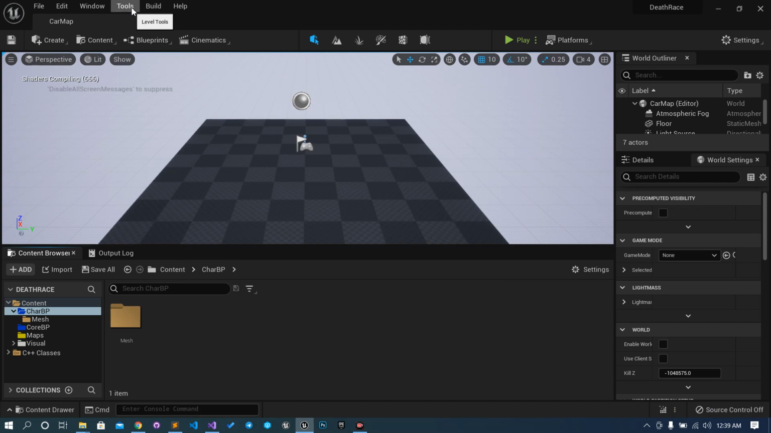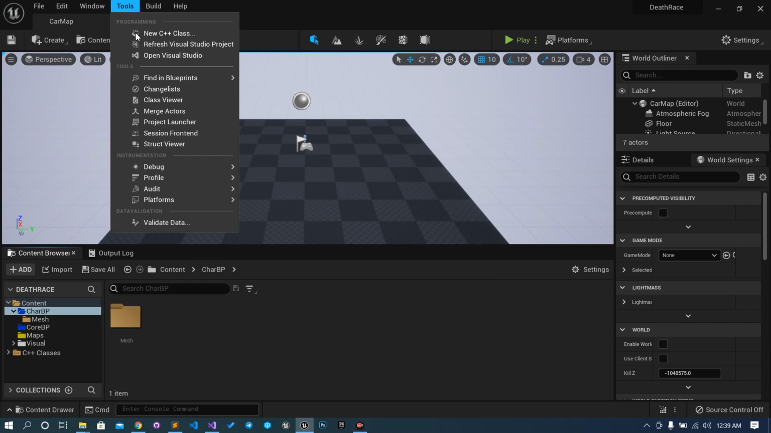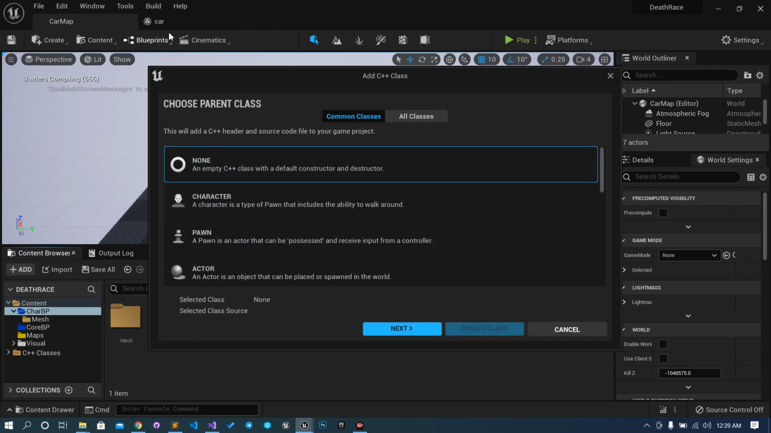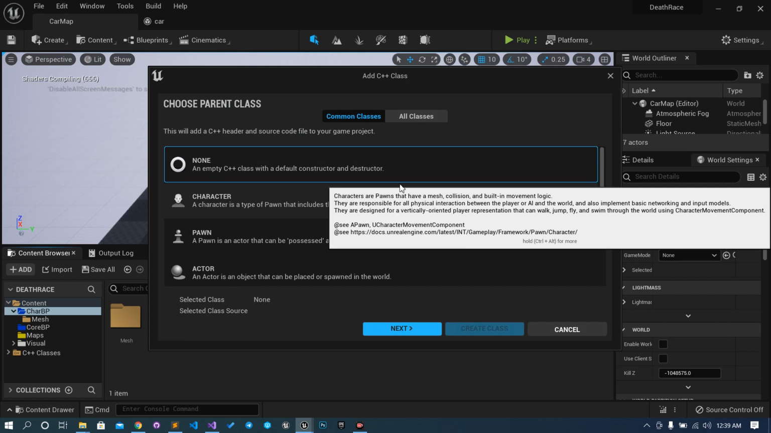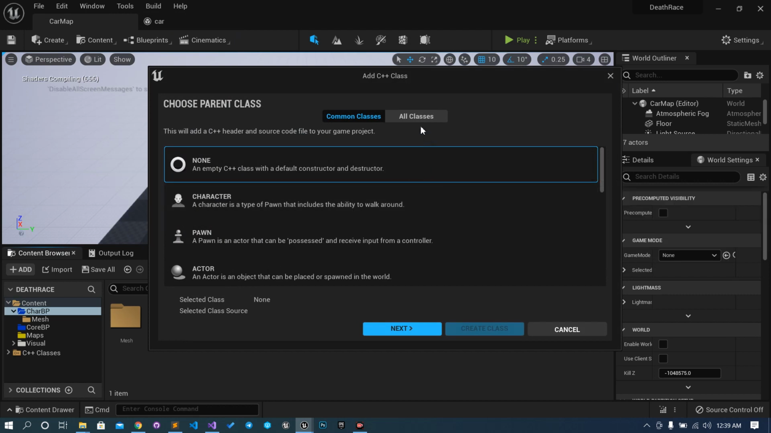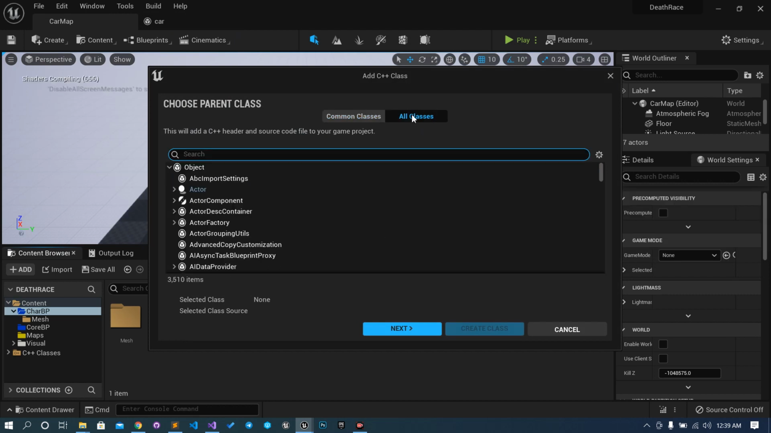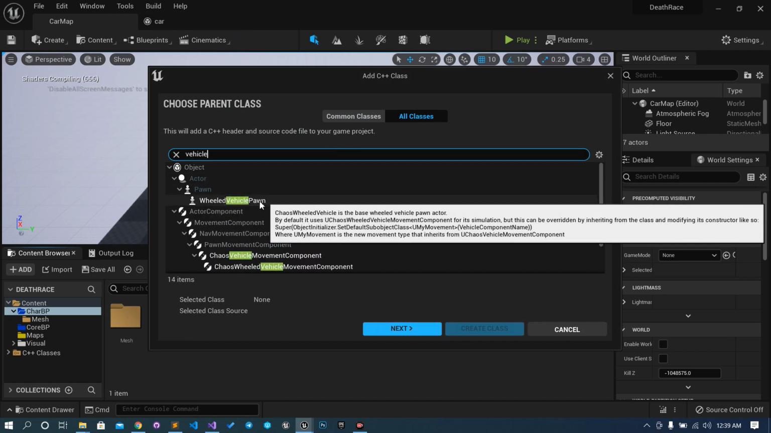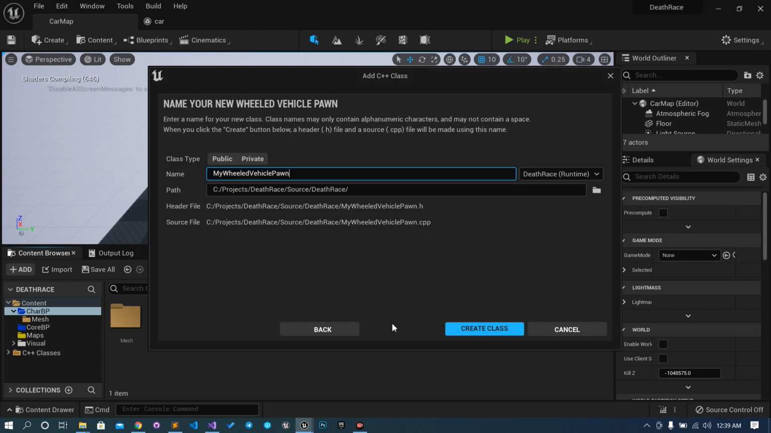So what we have to do is go on tools, go to new C++ class. We have to create the same hierarchy as we have in blueprint. So just go to all classes, write vehicle, and hover over it, just vehicle wheel pawn. We just want that, click next.